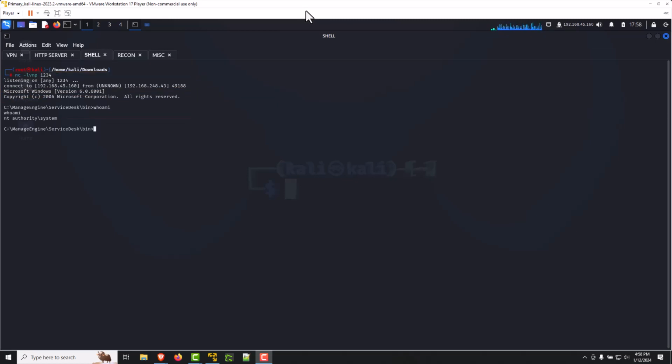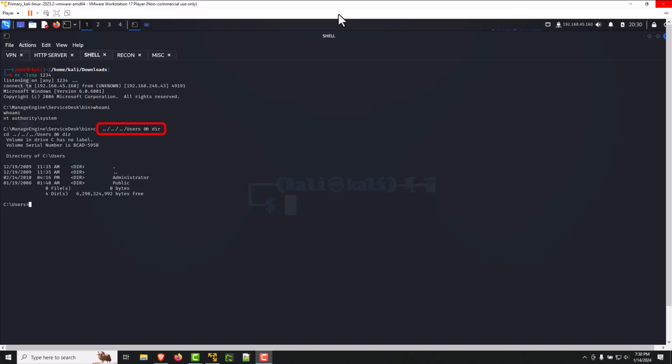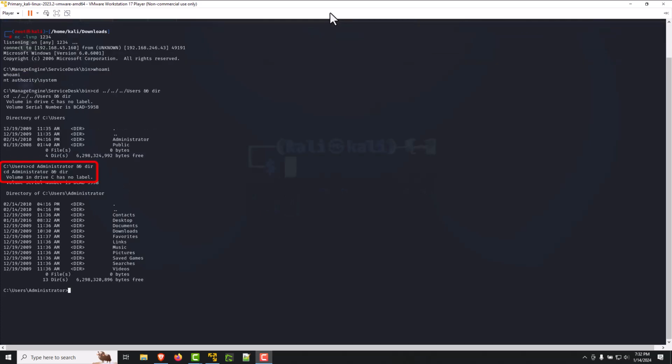When I run the whoami command, it shows that I am the system account. I ran the following command shown in the CLI to change the directories to the users folder, and the dir command to see what user folders were available. The only user folder that interests me is the administrator folder. I ran the following commands shown in the CLI to change directories to the administrator folder and see the contents. The root flag will more than likely be in the desktop folder.